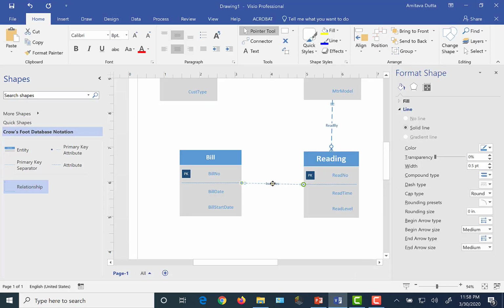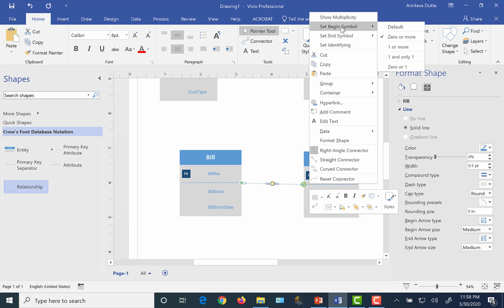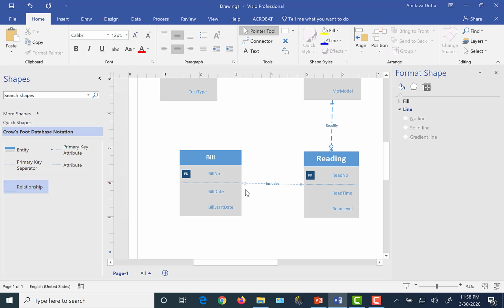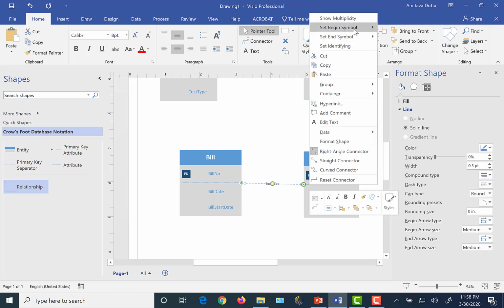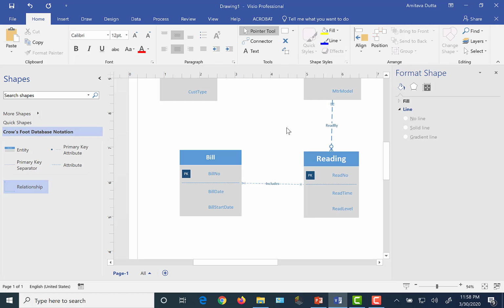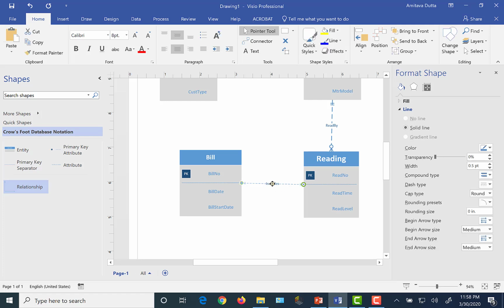So again, I right click on the relationship. I pick the begin symbol and I do 0 or 1. I pick this. Okay, so I lucked out. The left side became 0, 1. You can see over here, that's what I need. So now I will pick the begin symbol and I'll make it 1 or more. Okay, so I made a mistake there. I need to correct it.